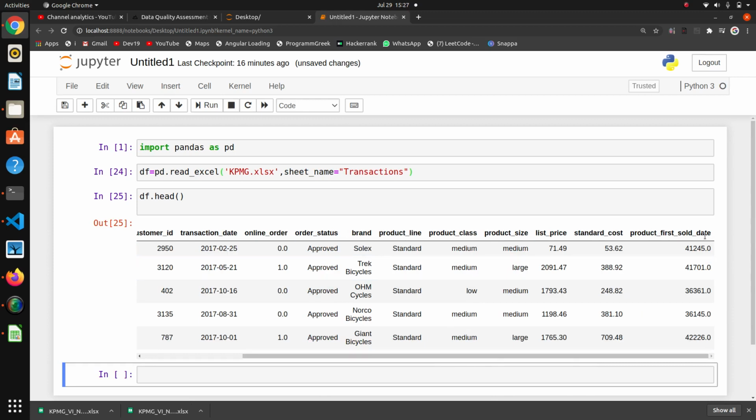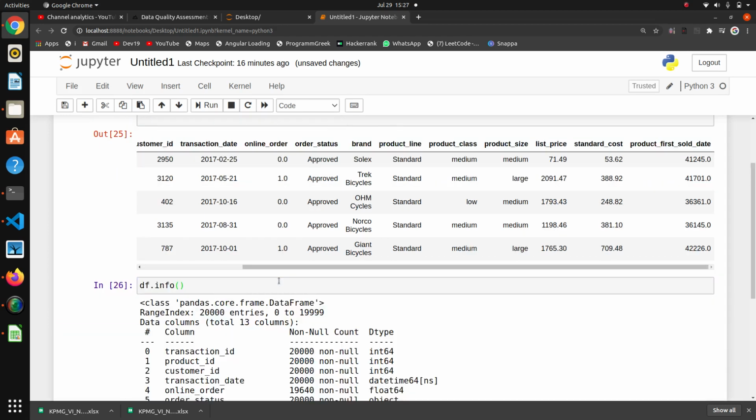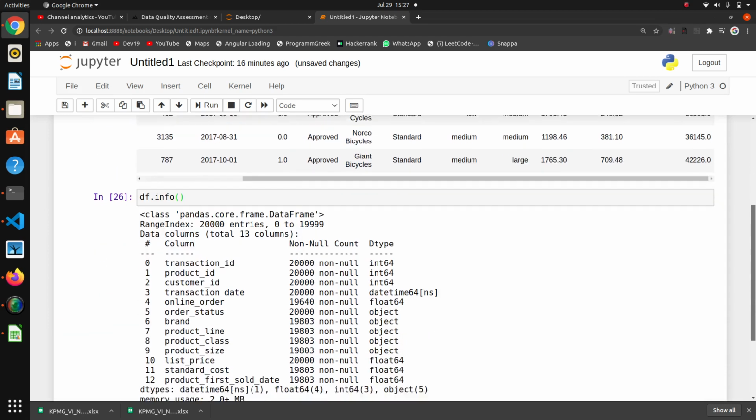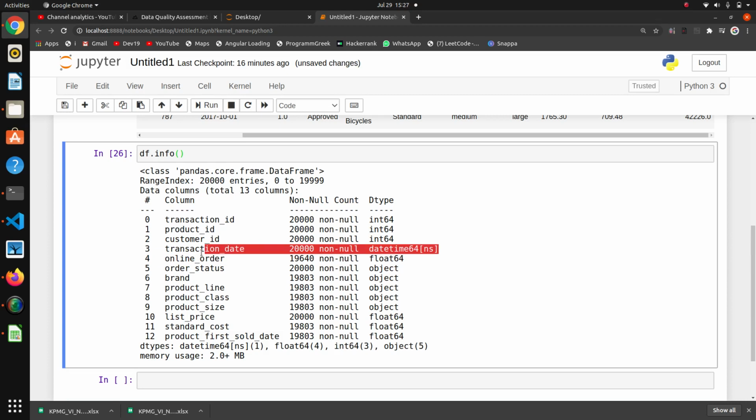This is product first sold date. Here I think the date is not in a good format for that product first sold date. Now we will see df dot info. We will see the info, shift enter. So transaction date is in datetime format. So the problem is for product first sold date.